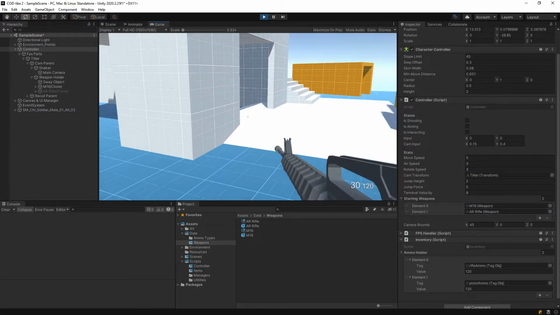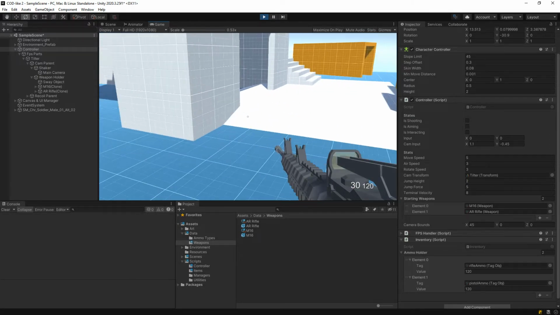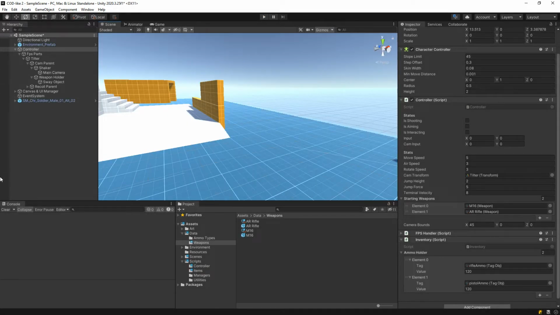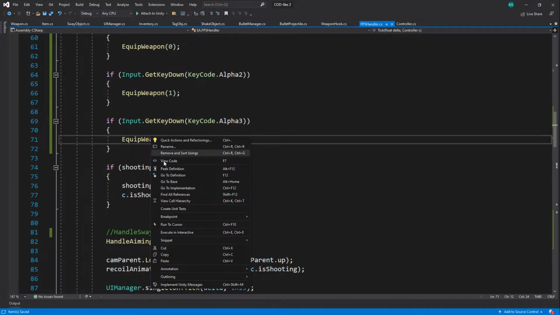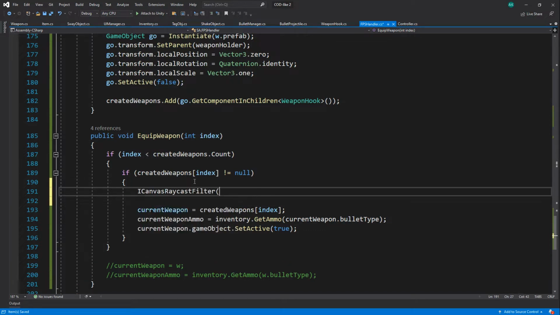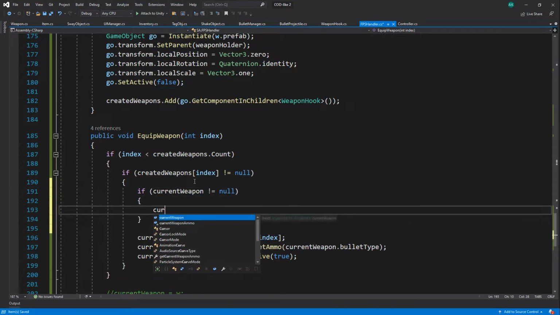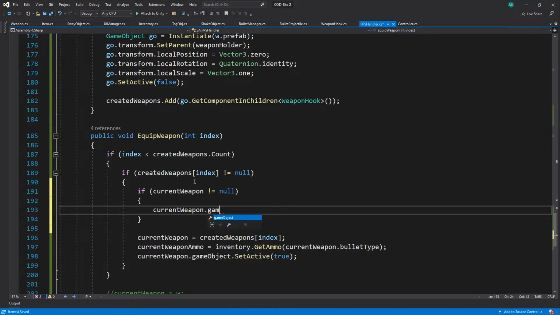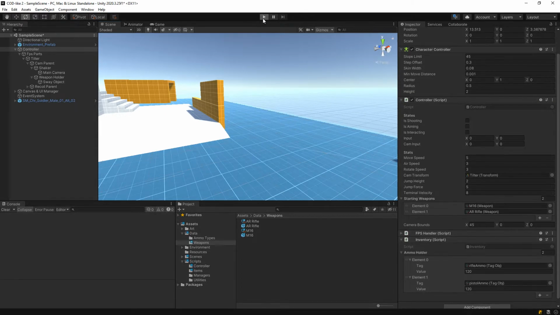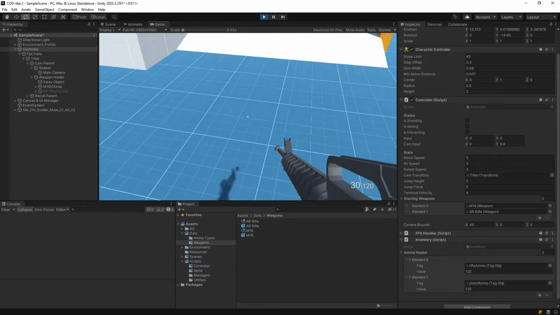Okay, we start with 1, start with 2, but they just stay the same, of course, because we are not closing them. So in equip weapon, we can do if current weapon is not null, then current weapon set game object set active false, and that will keep us with one weapon each time.